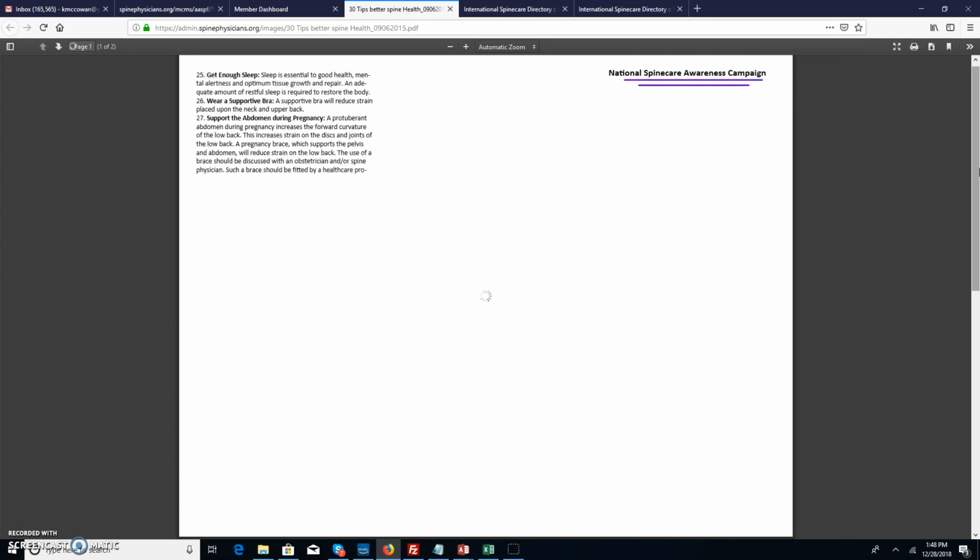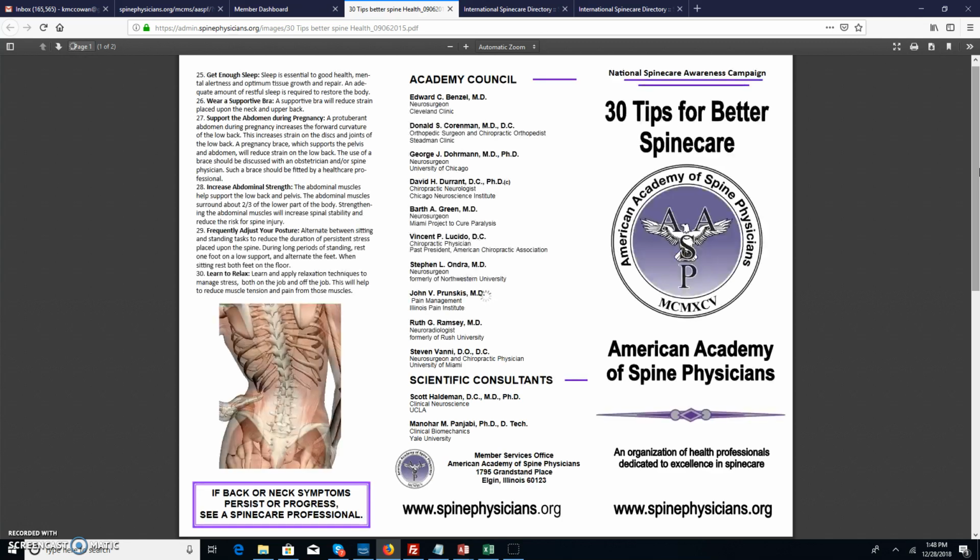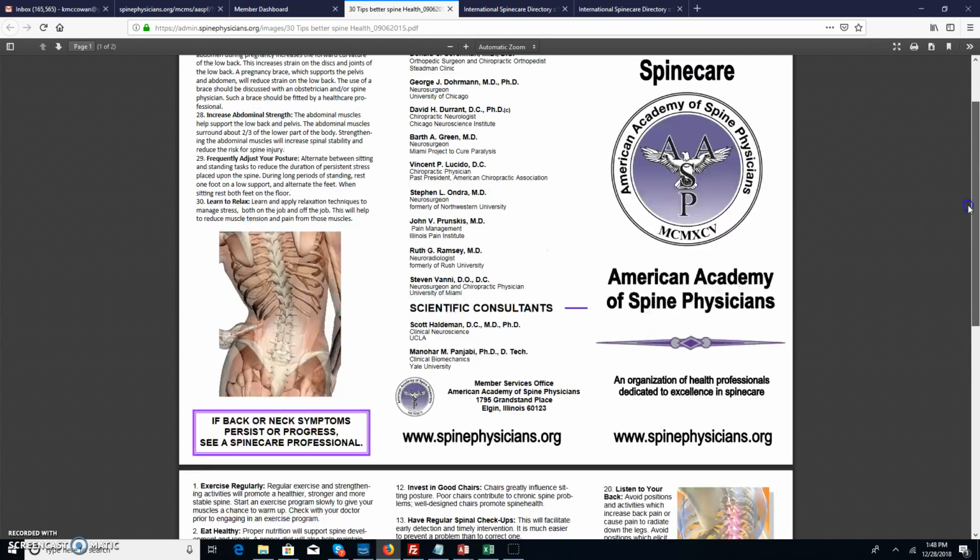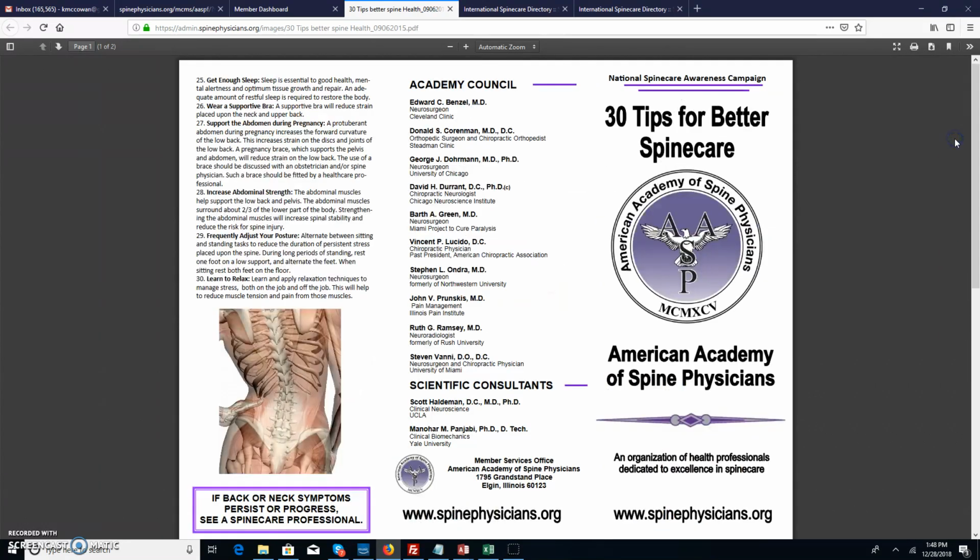As it opens up in the PDF, you can see that it is downloadable. It can be printed off at your local print shop or on a local printer. And it is a very, very nice brochure that can be handed out to patients for patient education. 30 Tips for Better Spine Care. Again, there's a number of brochures for Academy members.